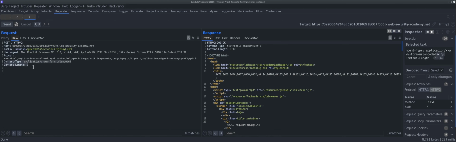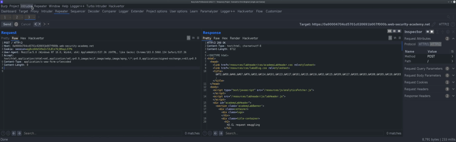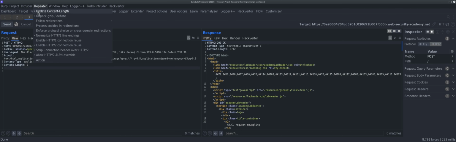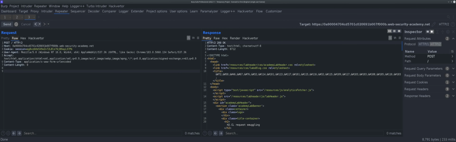Content-Type application, Content-Length is 0. Something else to check out, Repeater, update Content-Length. Right now it's checked. I don't know, we might have to uncheck that later on. Anyways, so we're going to test this thing. Obviously the little tool said you could smuggle something, but let's try something ourselves.